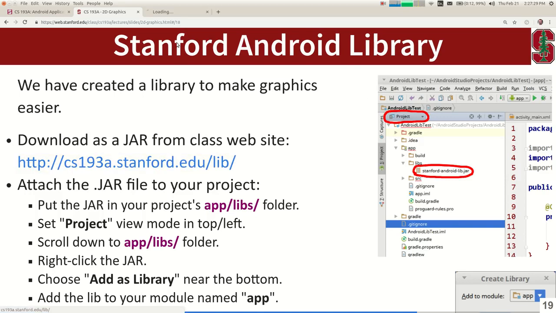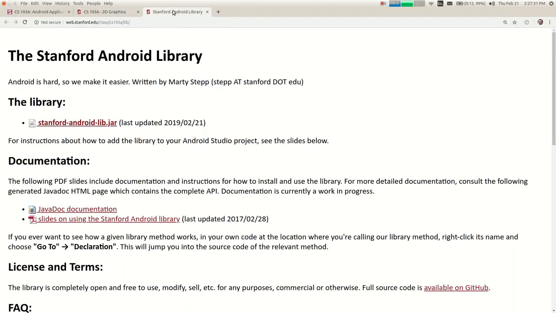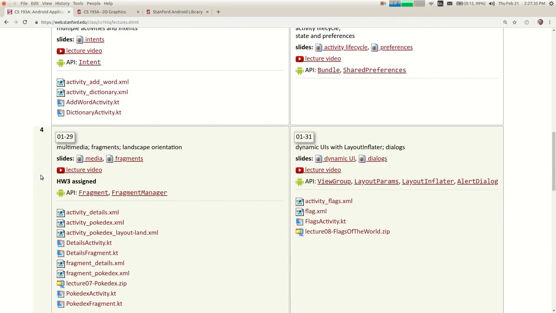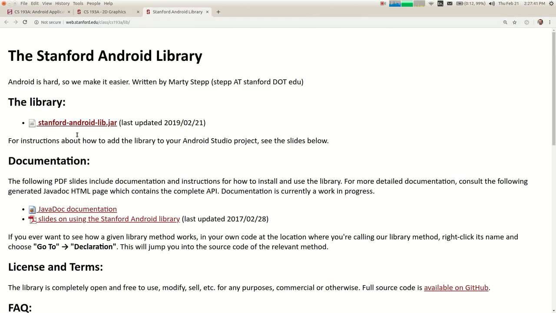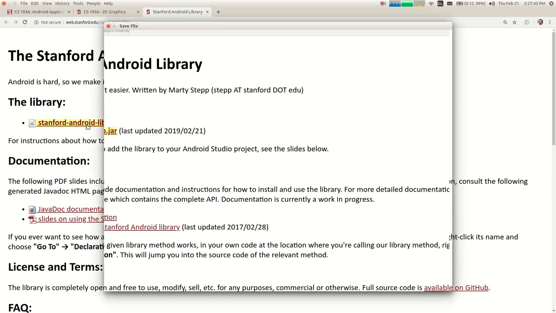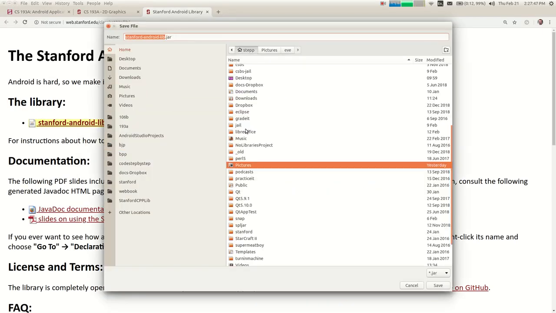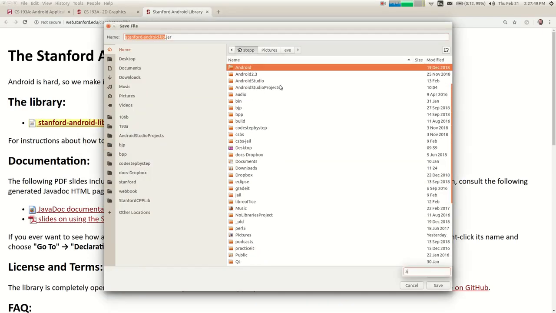You need to go to this website, or if you don't know how to find that website, if you go to the top of our class website, there's a link that says library that I never talked about until now that takes you to here, and there's this file called stanfordandroidlib.jar, and you want to save it to your project.